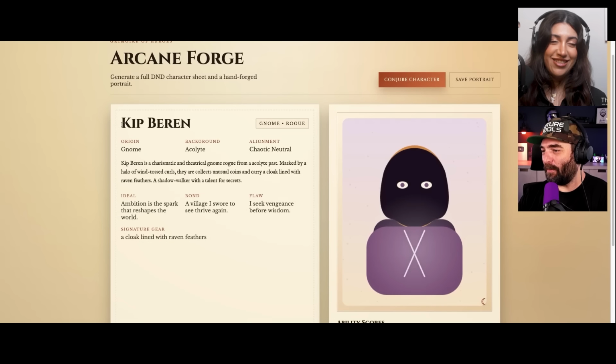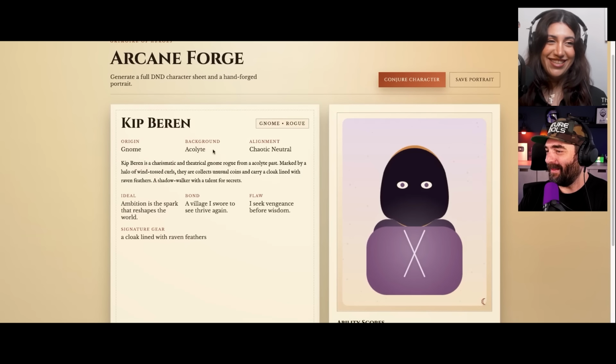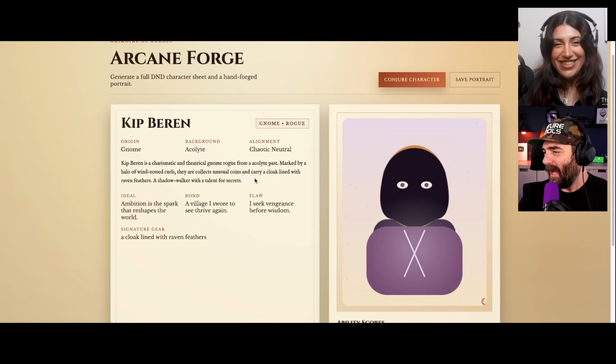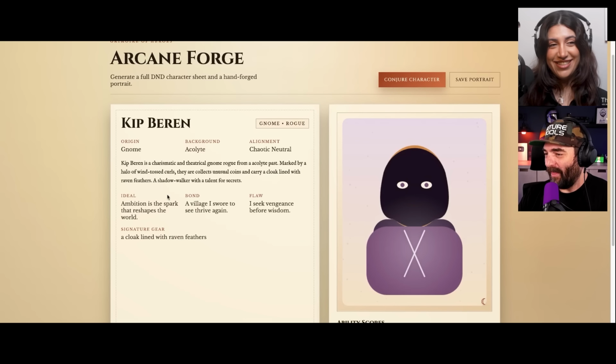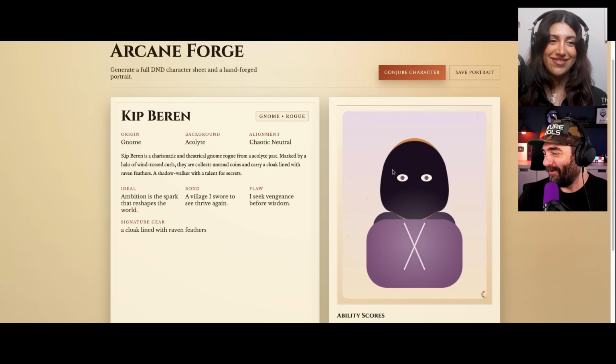So it made Kip Baron. Their origin is gnome, their background's an acolyte, their alignment chaotic neutral. Kip Baron is a charismatic and theatrical gnome rogue from an acolyte past, marked by a halo of wind-tossed curls and a cloak lined with raven feathers, a shadow walker with a talent for secrets. Oh, and then we got all of our scores, strength 10, dexterity 11. I love our character portrait that it made.